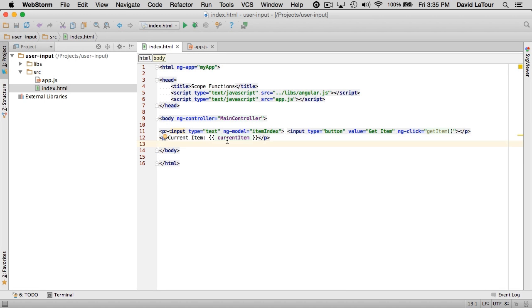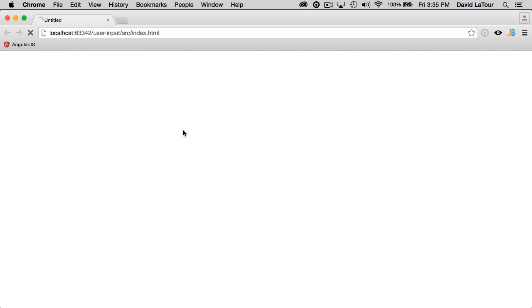The last step in this part is to supply the data binding to the current item. So this is going to display the words current item, and then the current item will change based on user input. So let's run this and see if it works.